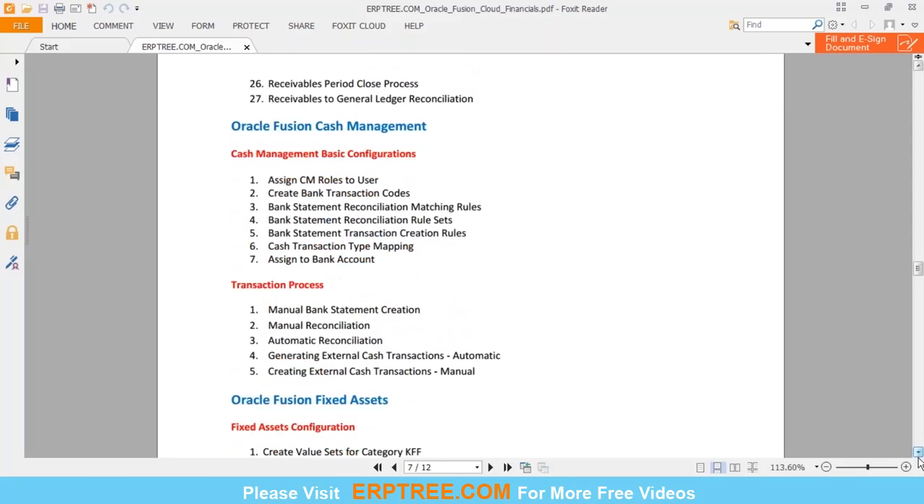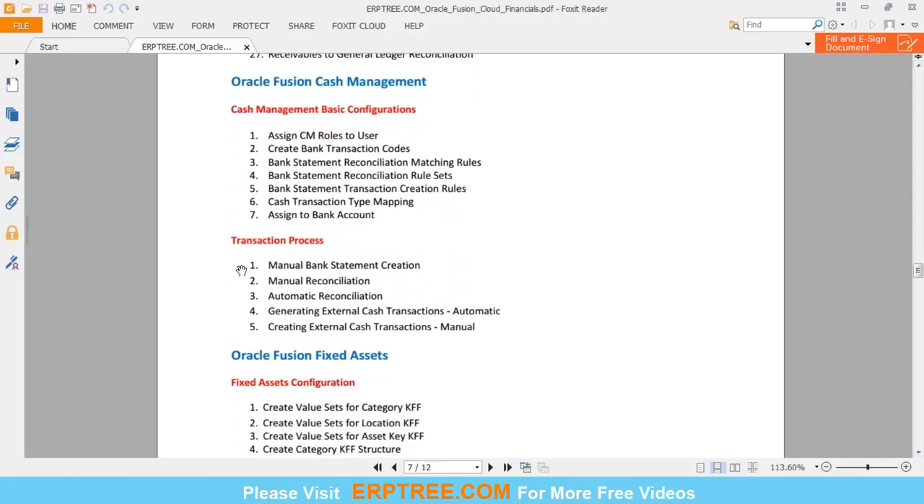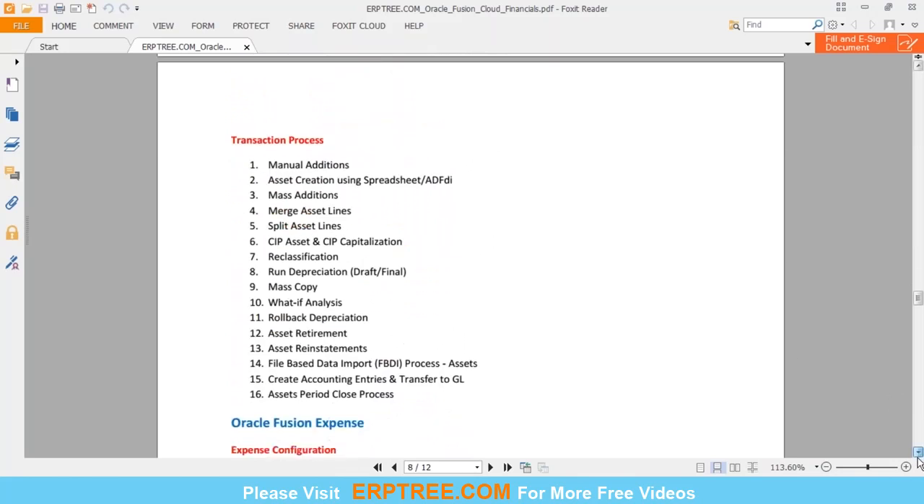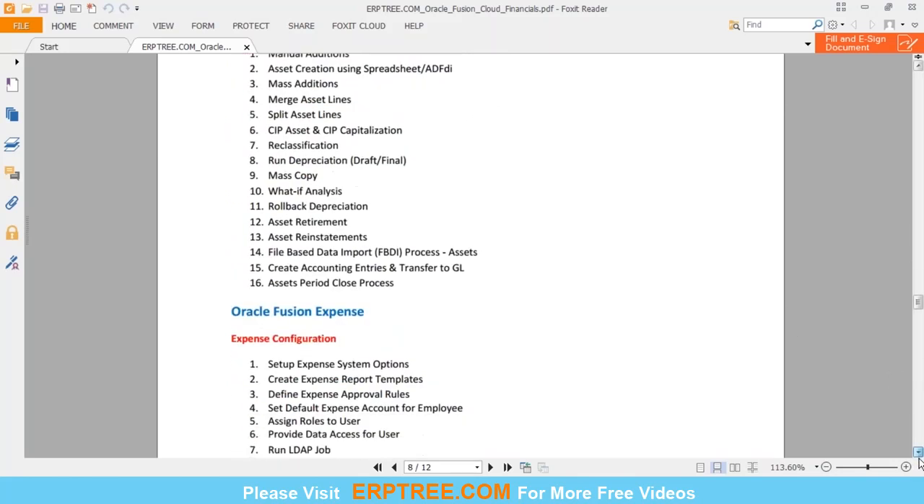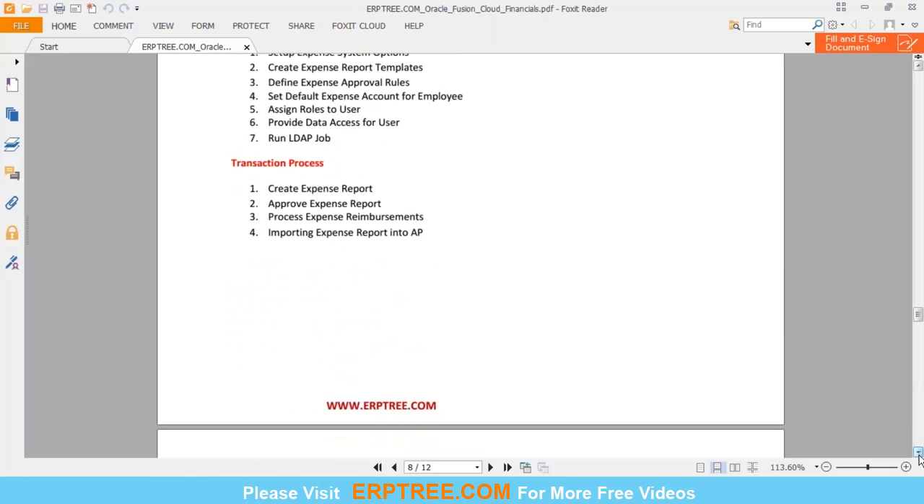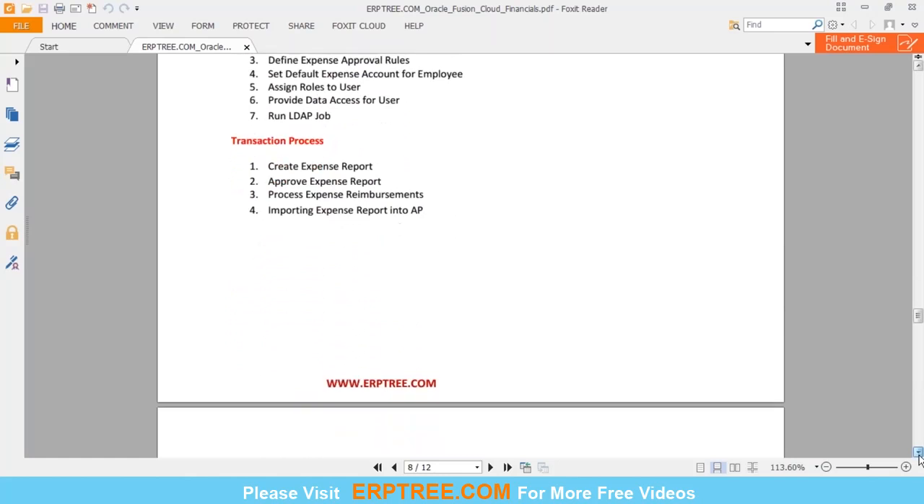And when I talk about cash management, the basic configuration and transaction part, bank statements, manual creation, manual reconciliation, automatic reconciliation, external cash transactions, how to create them automatically or through a manual process, and FA related configurations and FA related concepts. And Fusion expense, basic configuration and process, expense report creation, approving, processing for reimbursement, importing those expense reports into AP as invoices.